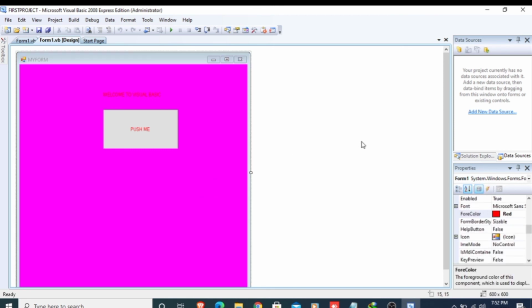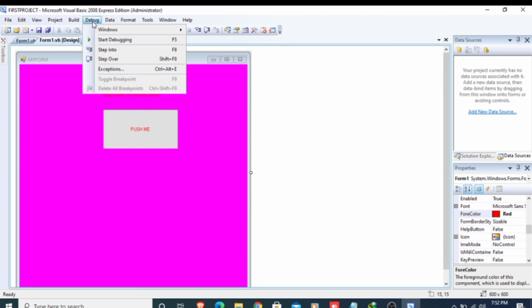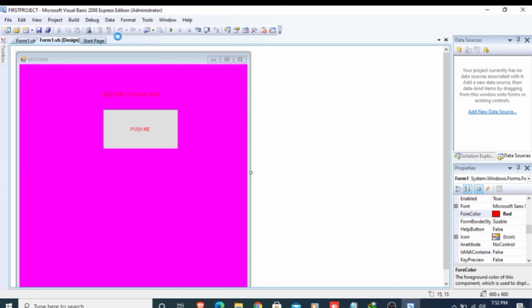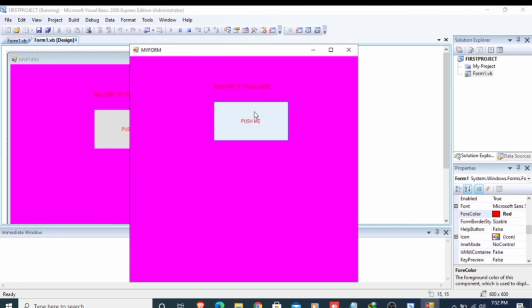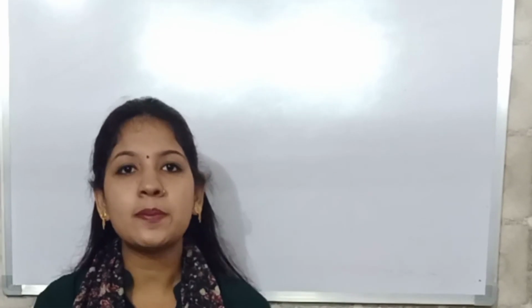If you want to run any program in Visual Basic, then you just have to click on debug, and after that start debugging. The shortcut key is F5. It will take a few seconds to run your program. After that you can see here, this one is your final form that is given to the user for use. That's all about today's presentation.